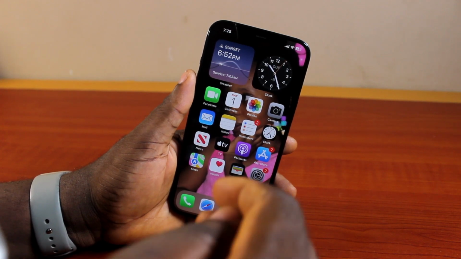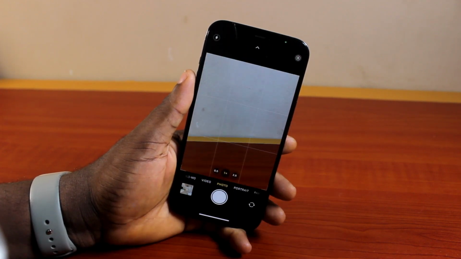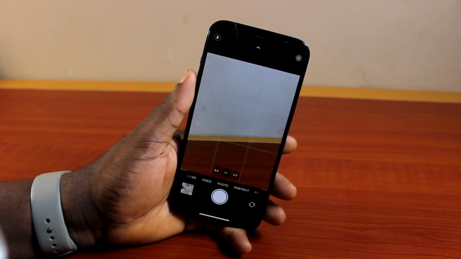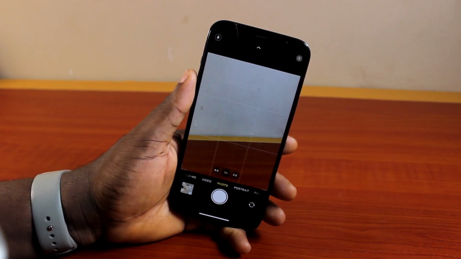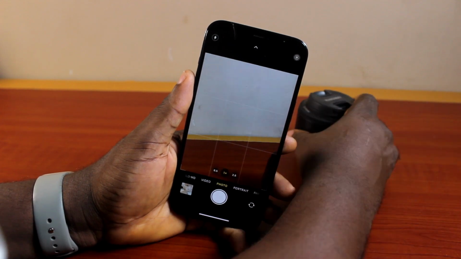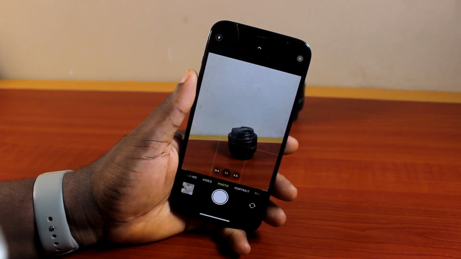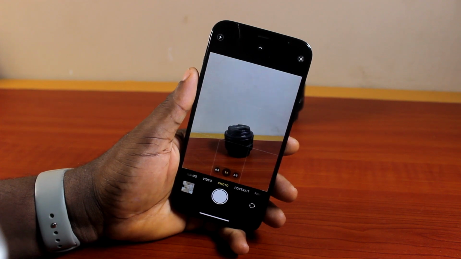Now the first thing you want to do to turn on or turn off camera flash on an iPhone is go ahead and open the camera app. Now once you open the camera app, you want to position your camera on the object you want to snap. So in this case, let's say I want to snap my lens, and now I need the camera flash to get a good capture of the snap.